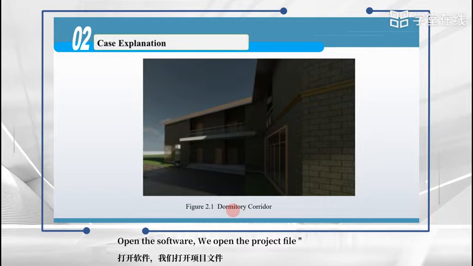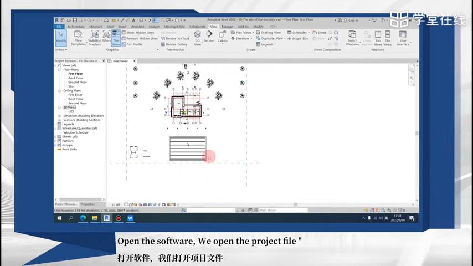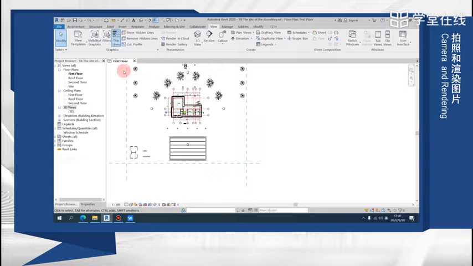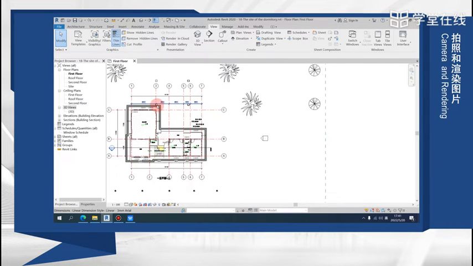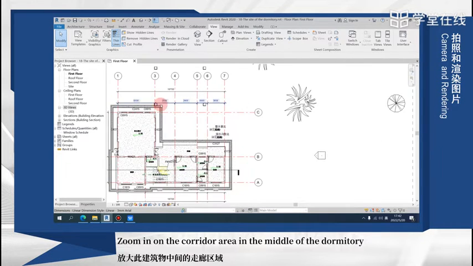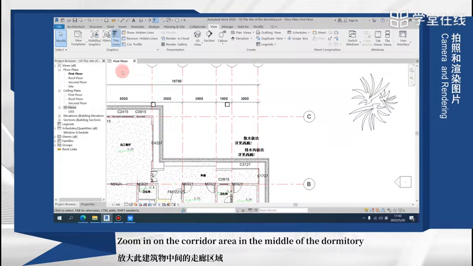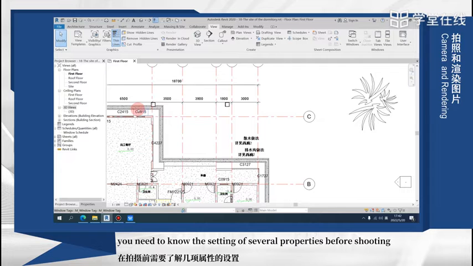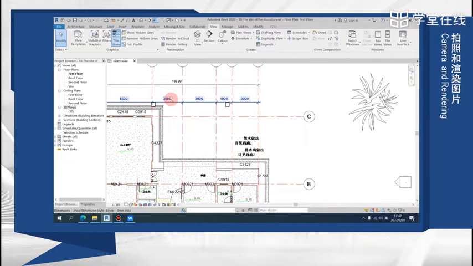Open the software. We open the project file, the site of the dormitory. In the first floor plan view, zoom in on the corridor area in the middle of the dormitory. After the placing is set, you need to know the setting of several properties before shooting.